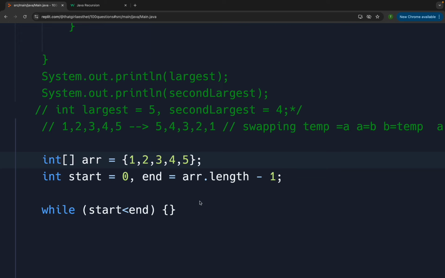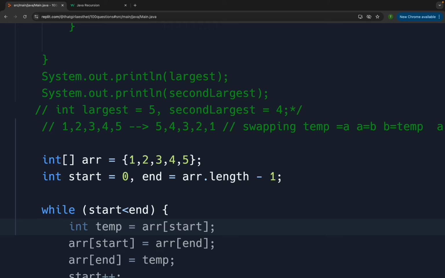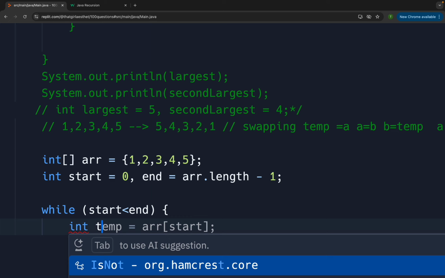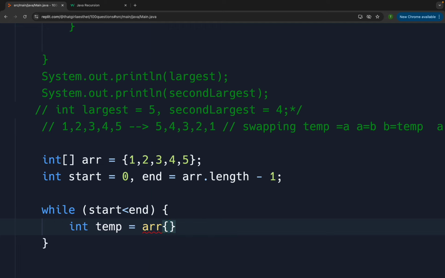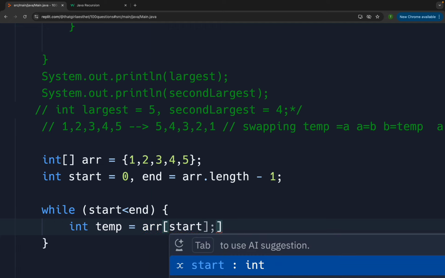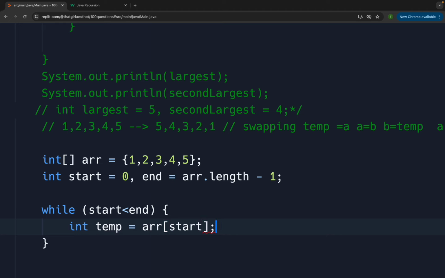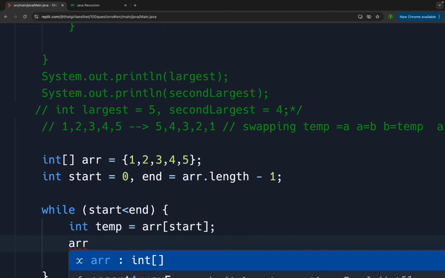So while start is less than end, the starting indexing is less than the ending indexing, what we need to do, as we discussed the swapping method, we need to store the starting value temporarily in a variable, let's say temp only. So we are gonna store it here, okay. Then we are gonna store the value of the last one in the starting value, because right now the starting value has shifted to temp, so we can store the last value in the starting value.